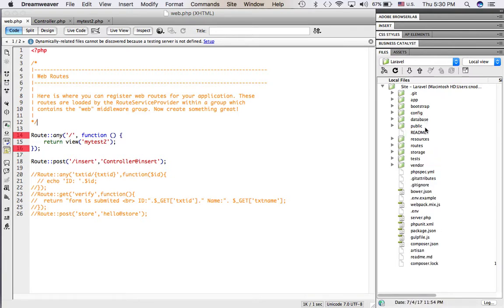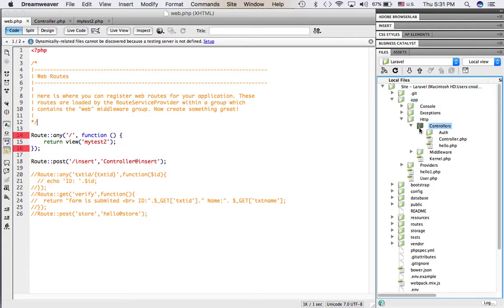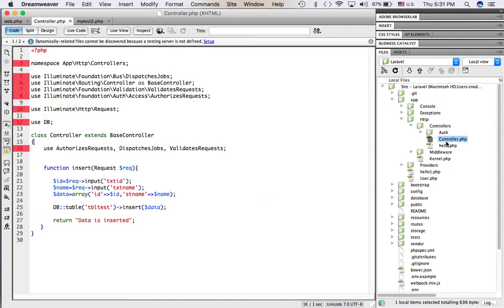Go to the controller, app, Http, Controllers, MyController. These are the Laravel components. You can import these components into your controller. Http Request, when we request data from the form, and use DB for connecting to the MySQL DB, and use AuthorizesRequests, DispatchesJobs, and ValidatesRequests.